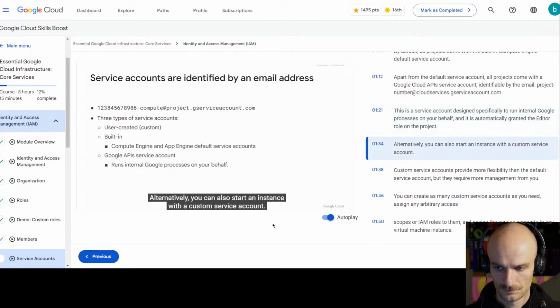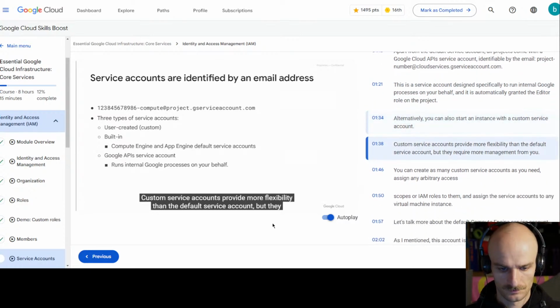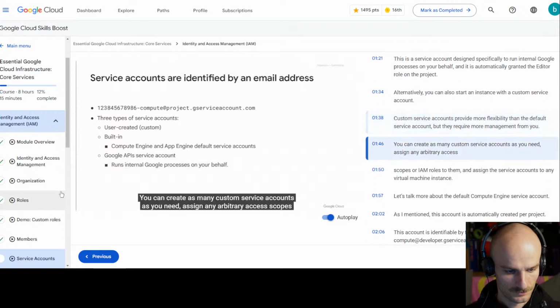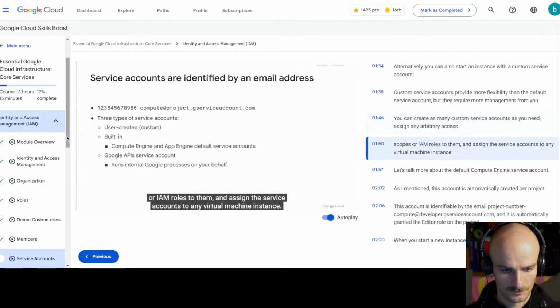Alternatively, you can also start an instance with a custom service account. Custom service accounts provide more flexibility than the default service account, but they require more management from you. You can create as many custom service accounts as you need, assign any arbitrary access scopes or Cloud IAM roles to them, and assign the service accounts to any virtual machine instance.